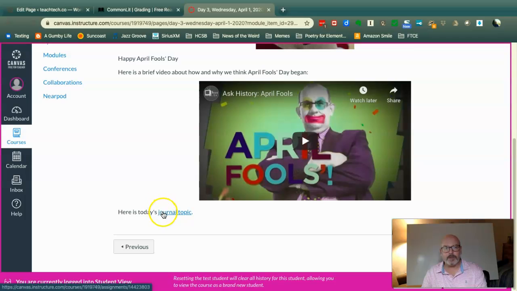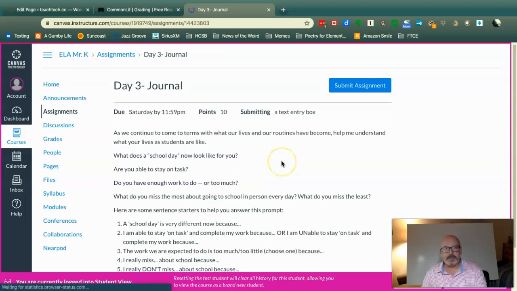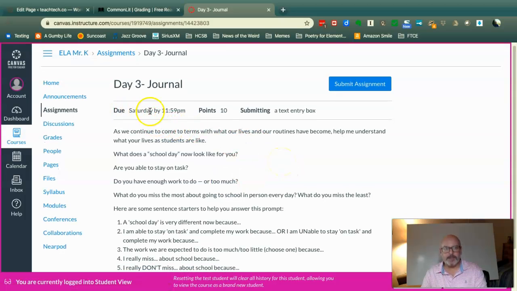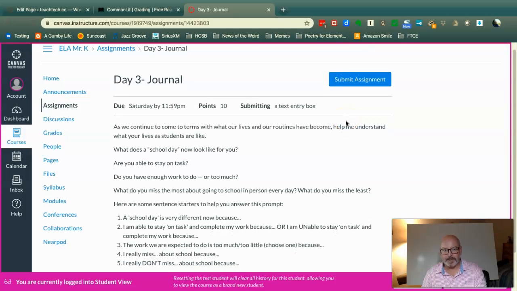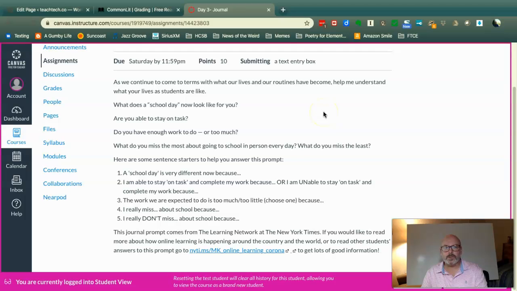hyperlink for the journal topic, which will take you to the assignment page. And once you click on that, it will give it to you. It will give you the due date up here, the number of points, and how you will submit it. And that is right here in this blue button here, Submit Assignment. Then you can read my directions about what to do with it.